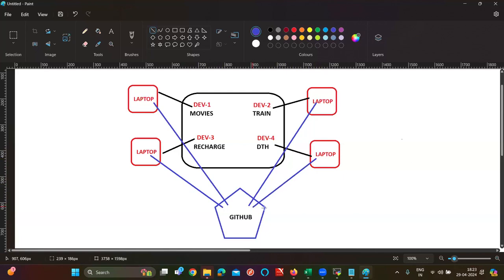Now tell me, all the 4 different developers' code is going to be located in a single place or not, sir?